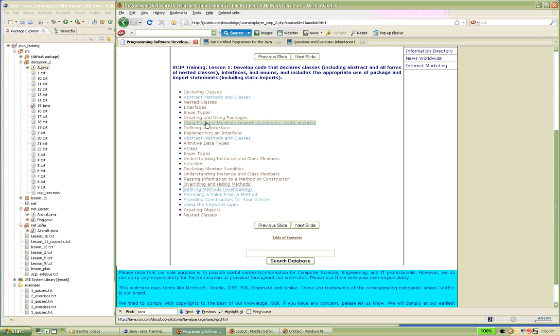Package, we know the concept of package and import statement. Static imports. What does it mean? In import we are accessing the classes, but if it is a static import, it will import only the static members. For mathematical functions, you can define a class and define many static members to define different mathematical constants, just like pi.